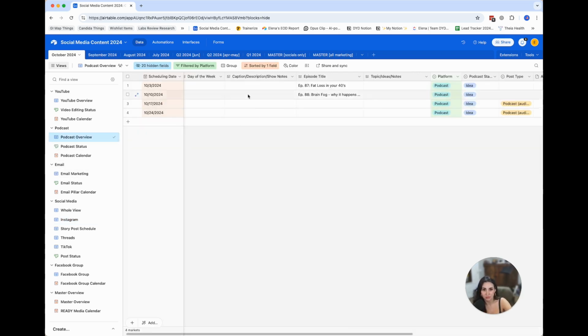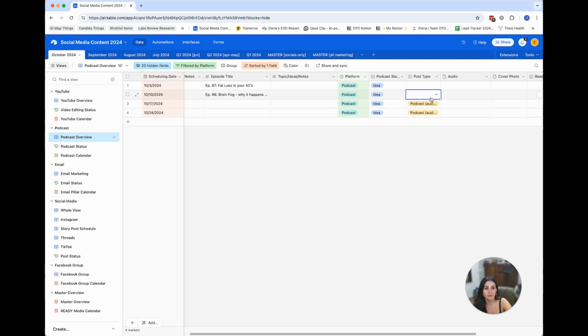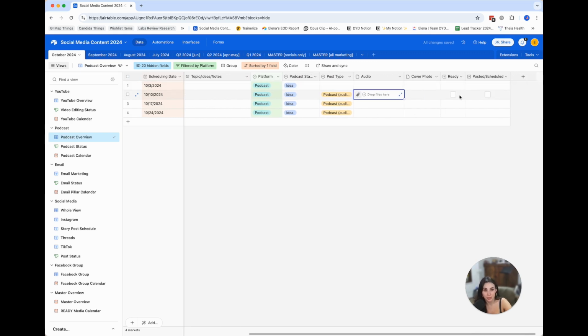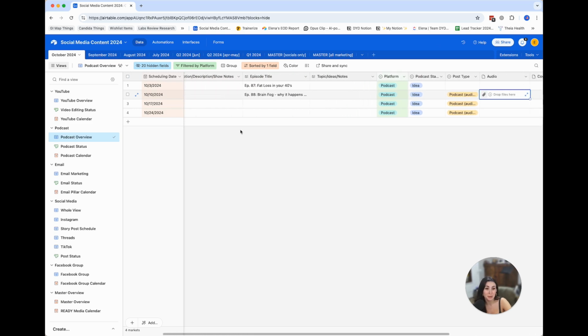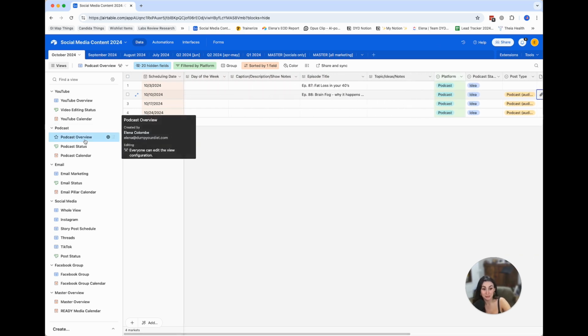Once this podcast overview is done, and again, this is where the platform, the post type, obviously this podcast audio. Hey, see, like I said, this has been expanded now. This is where the audio file gets uploaded, the cover photo, is it ready to go? And did it get posted or scheduled? So this is how we keep track of everything. Because if I tried to keep track of all of this in just my notebook, it would not go well.